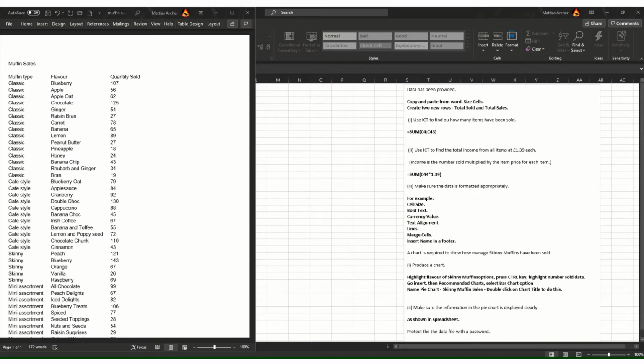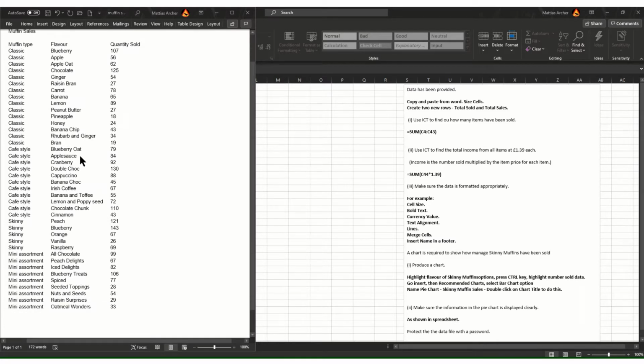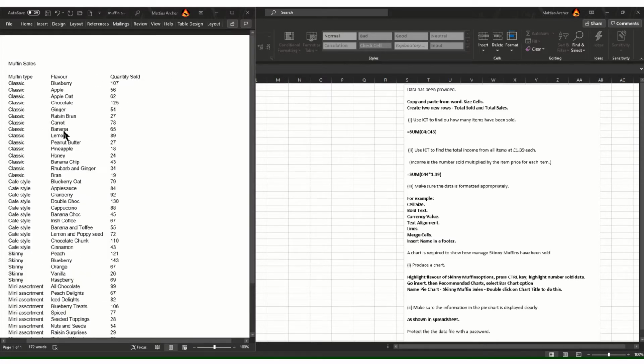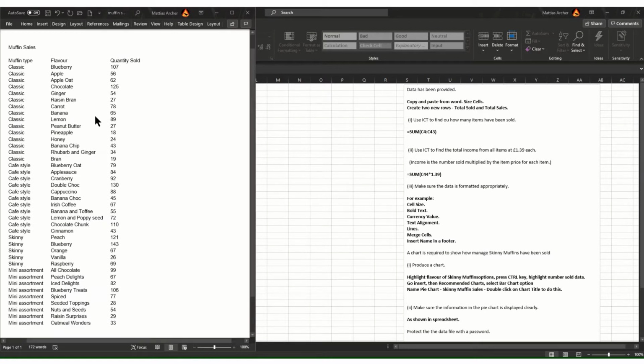Again, we're looking at a level 1 style spreadsheet that would appear in an OCR test. So again, the scenario is we have the information that we need to put into our spreadsheet on the left hand side here in this Word document, and we need to transfer that across.